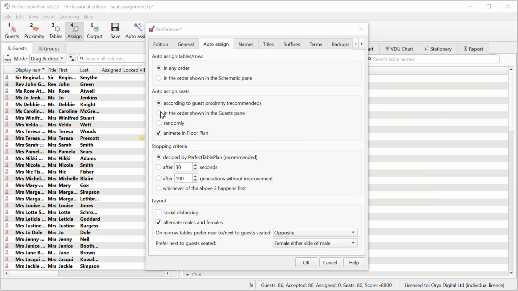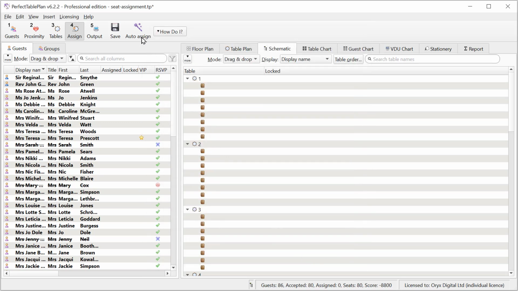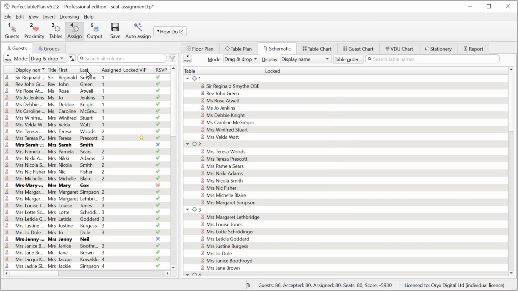We can also assign guests to seats in the order they're shown in the left pane and the order the tables are shown in the schematic pane. So now we can see the first guest in the list has been assigned to the first seat, the second guest to the second seat, and so on.